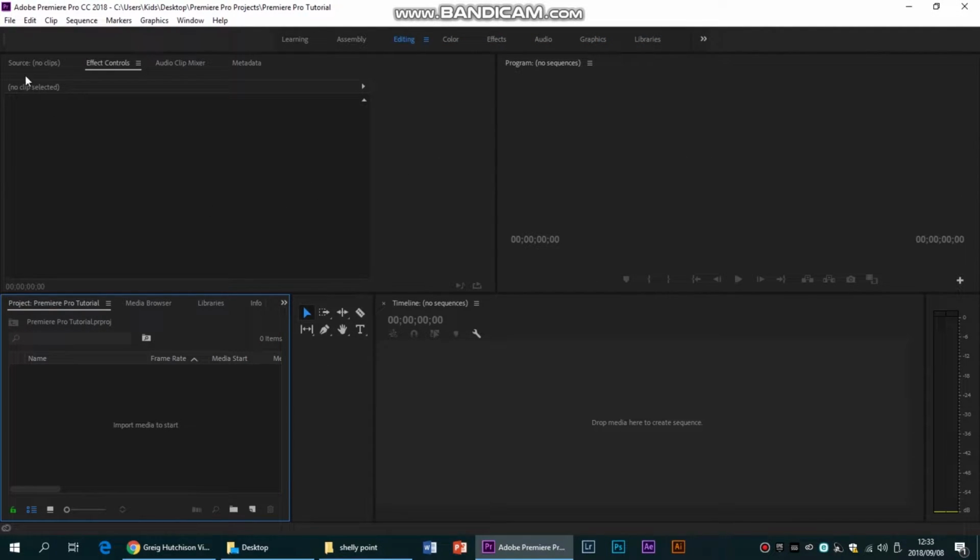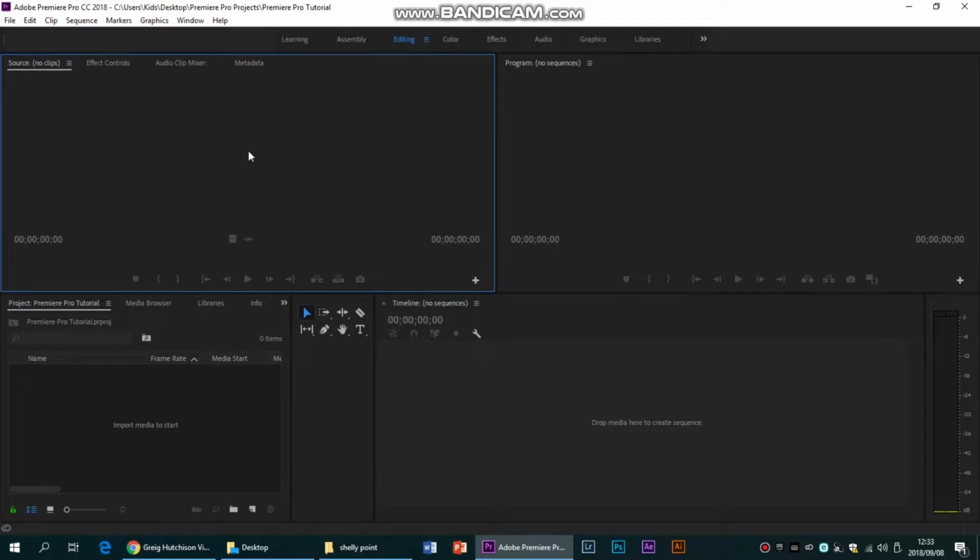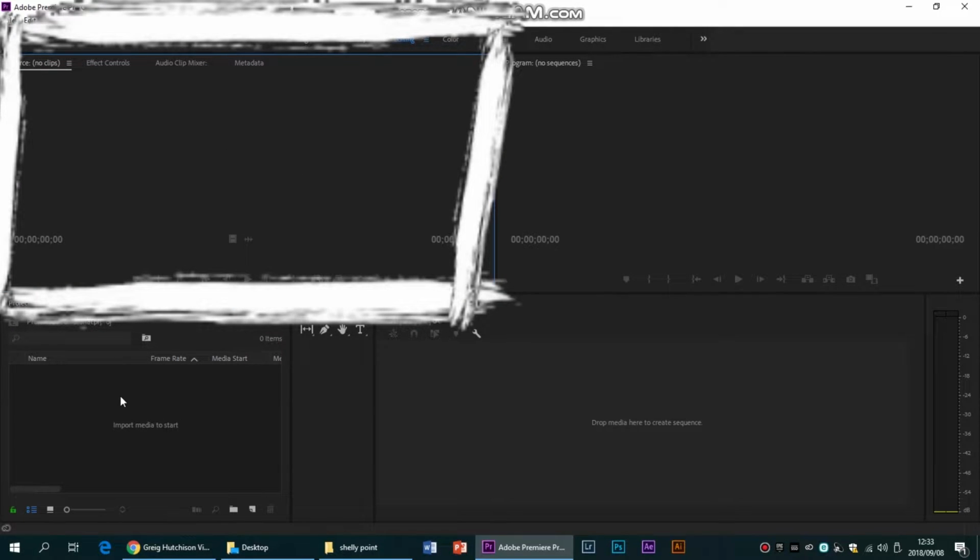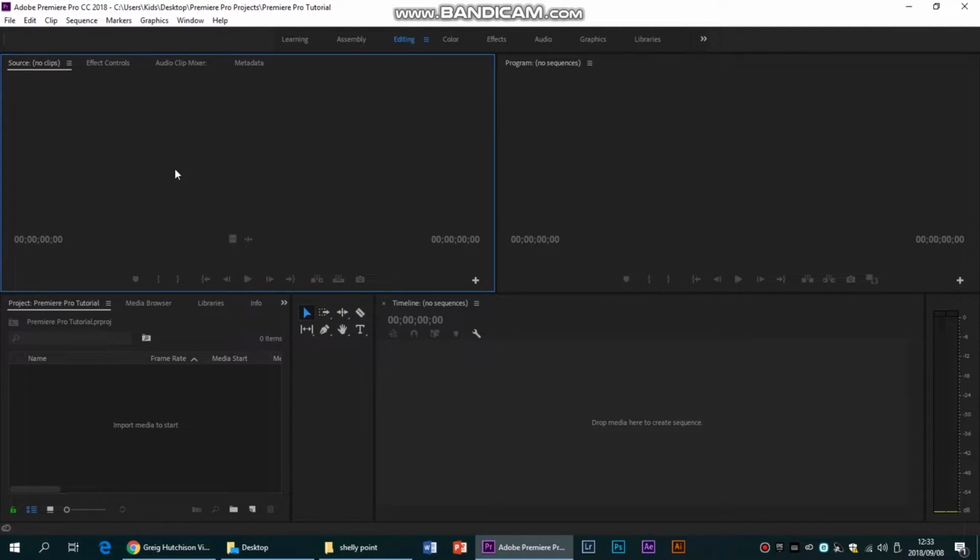On the left, we have a couple of little panels. We have the Source, where if you click on a video in the project bin, you can view it in the source clip before you put it onto your timeline. Then we have Effects Controls. When we have a clip on the timeline and you've clicked on that clip, you'll be able to change a whole lot of effects that you've put on the clip in this little panel over here. Then for a beginner, I wouldn't mess with any of the last two, as you won't really be needing them.